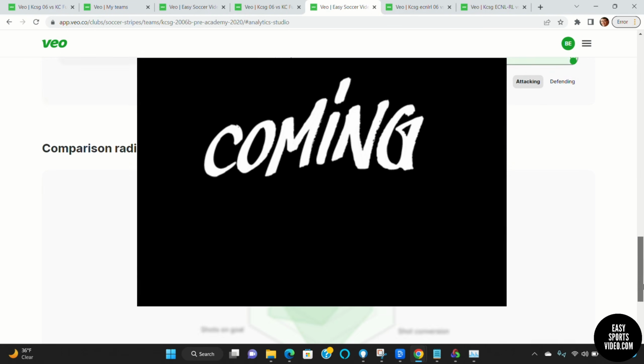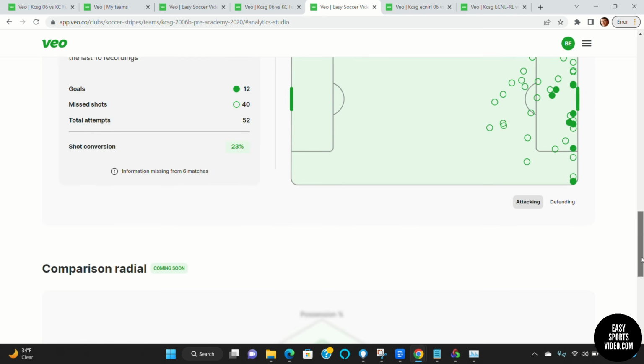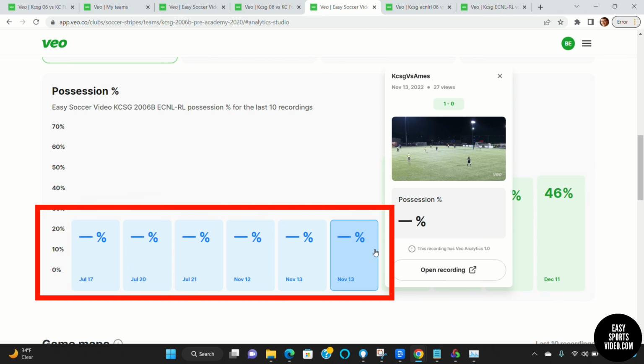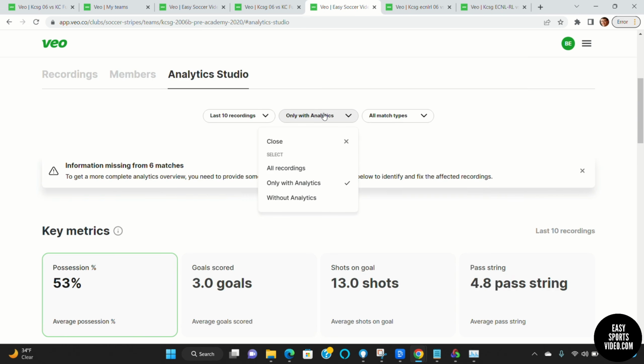This is coming soon. This is going to be a way where you can compare statistics across teams. That's what they mentioned, but that's still in the works, it looks like. I've had Veo Analytics since it launched, but these are using the older version. So we'll get these all filled in with actual games with 2.0 analytics, and it'll be a pretty good coaching tool, I think. You can do it per the number of games. You can also pick all recordings, only with analytics, without analytics. I don't actually know why you'd want to do the ones without, because I'm not sure what value that would give you, but you can, it looks like. Once I get to know it better, it'll make sense.